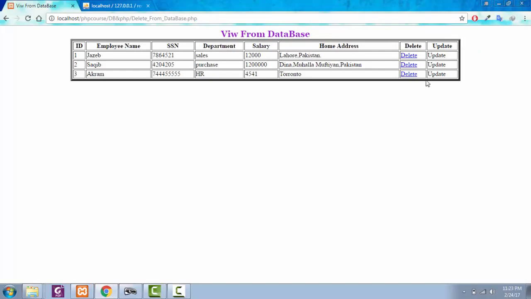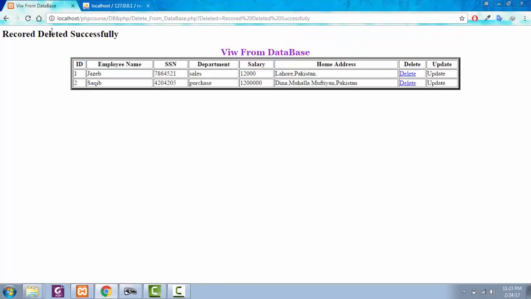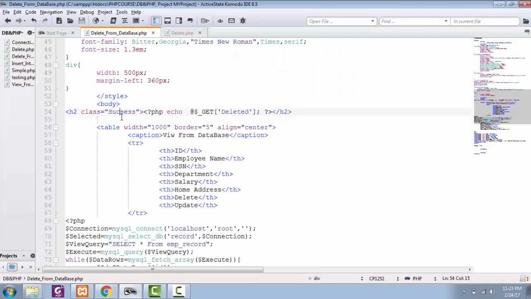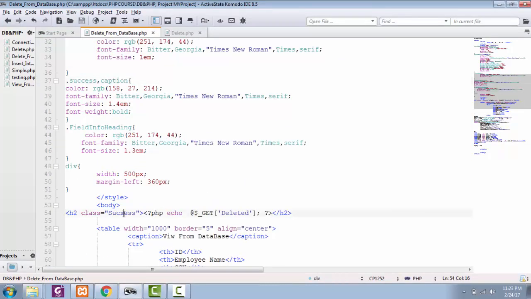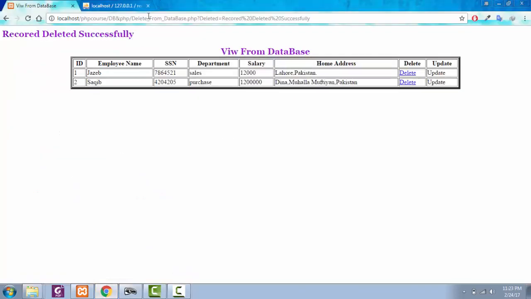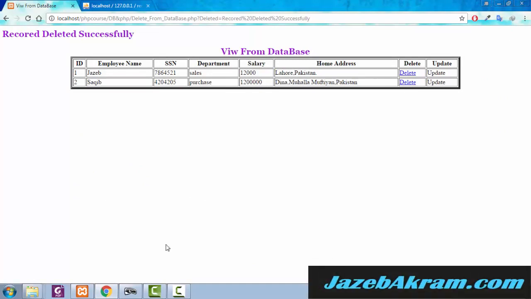If I delete this third record of Akram, you can see record deleted successfully, and we have the class of success. We need to make it C. Saving this one out, refreshing the page. Now record deleted successfully. So this way you can delete your record also, and it's very handy. Now our next lecture will focus on this update tab right here. So stay tuned.